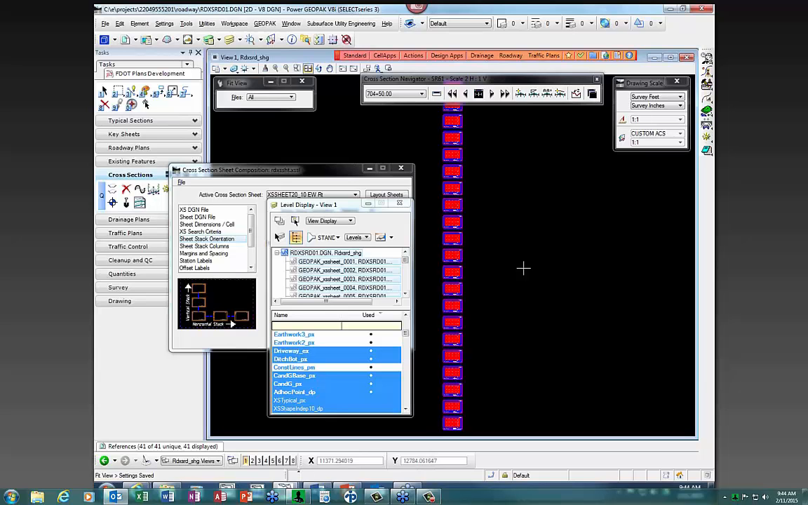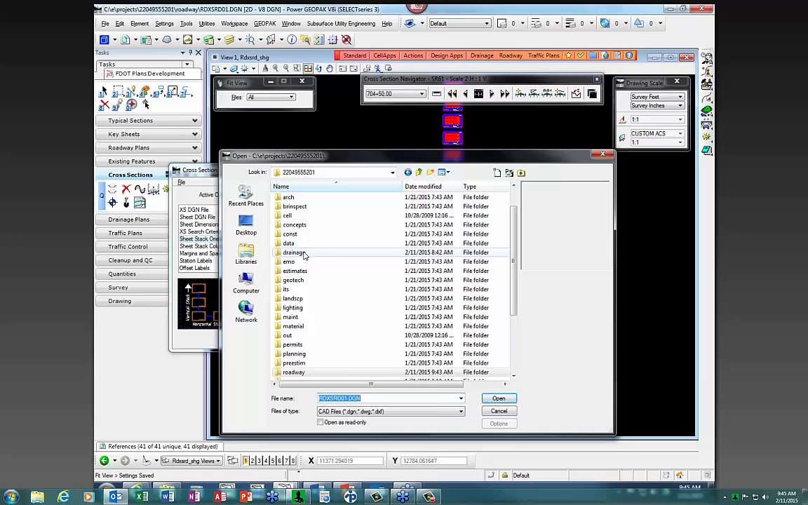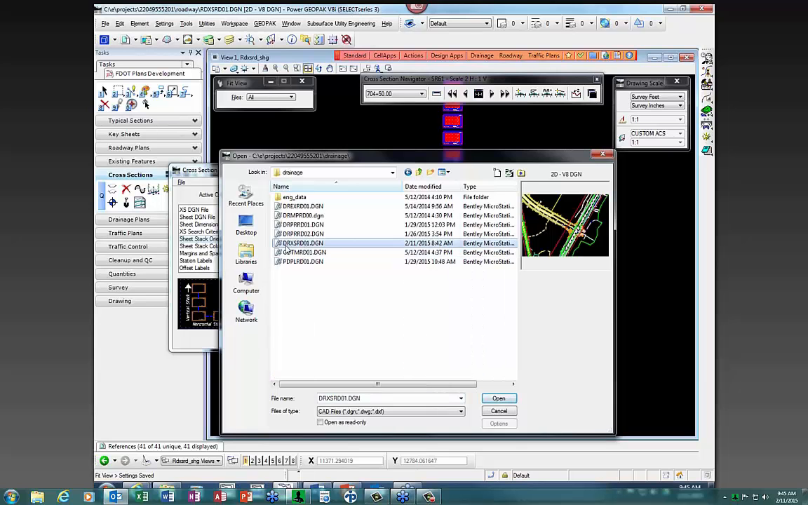Then we had a lot of questions about creating drainage structure cross-sections in SS3, so I'm going to go over how you would create the cross-sections for your drainage structures. So I already have a drainage structure file out here. This is drxsrdo1, and I'm going to open it.